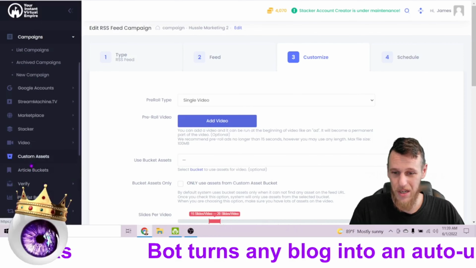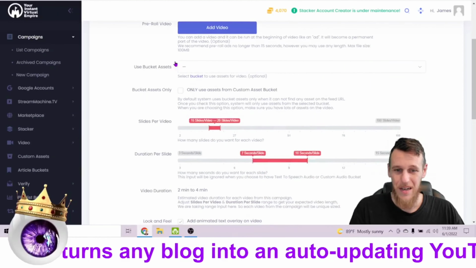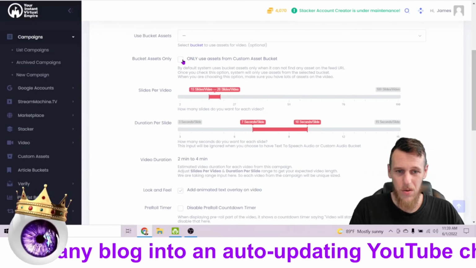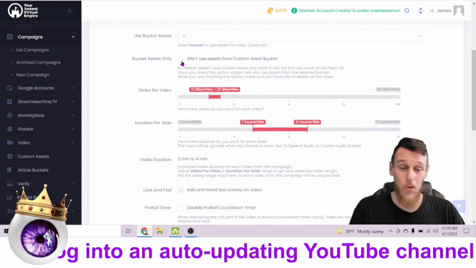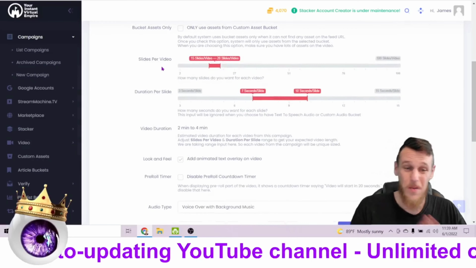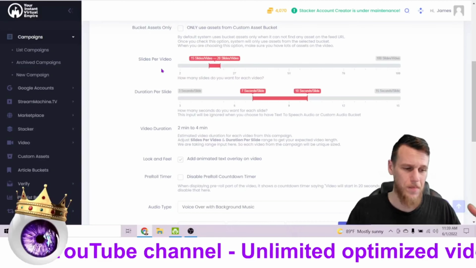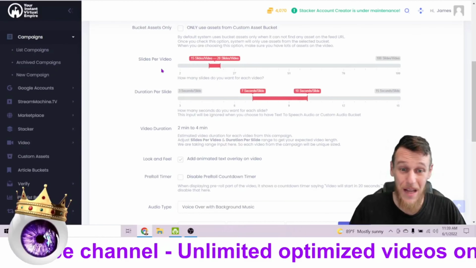And so down here where it says custom assets, that's where you'll upload your custom assets. Then you can select it so it only uses assets from your custom uploads if you want, but I want to let it use AI. I want to let it pull content from a content library, so that's what we're going to do.